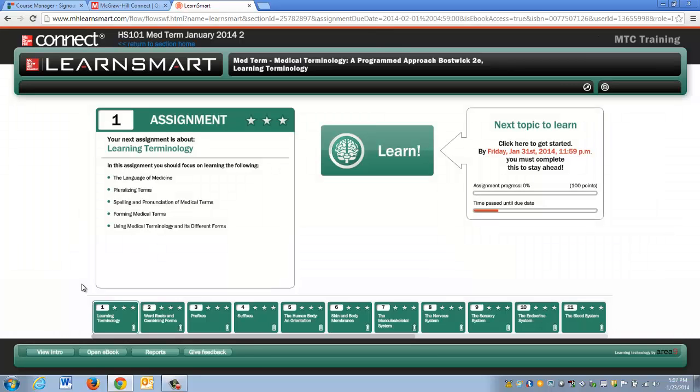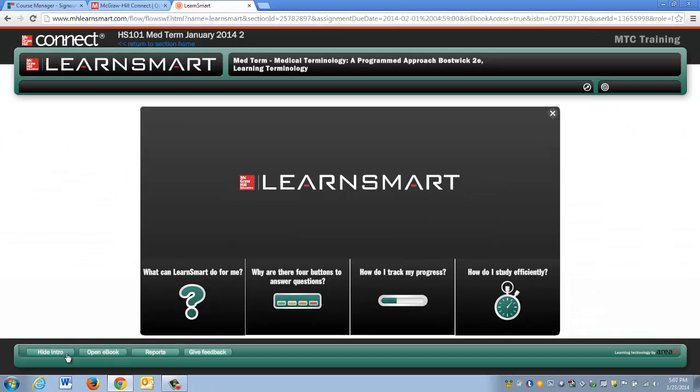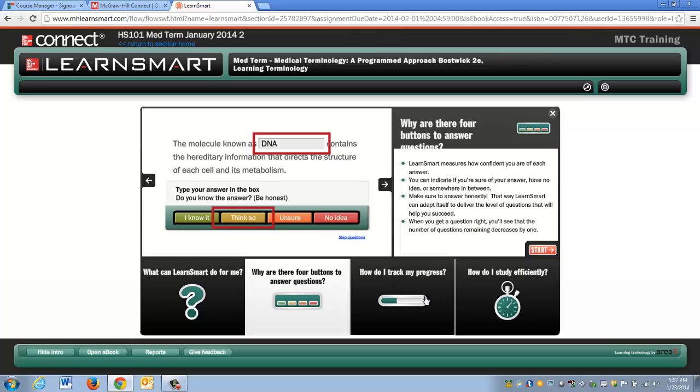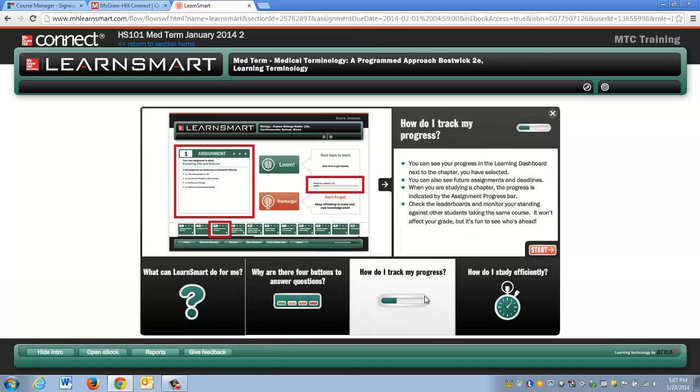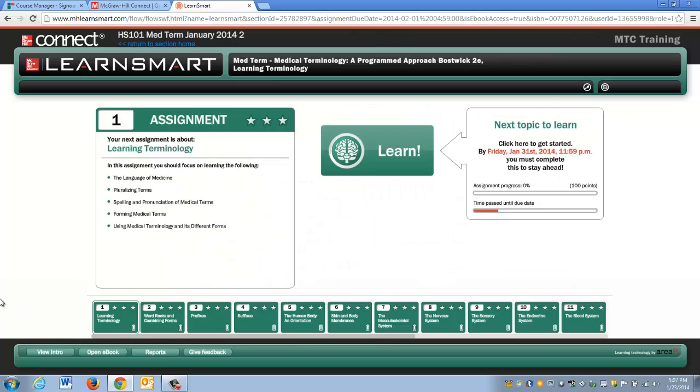And another thing that we'll point out is the first time a student comes in, they are going to see the intro. All right, so the intro is just an overview of what Learnsmart is and what it can do, and if a student closes that out the first time they come in, they can always open it up again by clicking down here on View Intro. And it's just got a lot of overview features. So what can Learnsmart do for me? Why are there 4 buttons to answer questions? And we'll talk about that a little later. How do I track my progress? How do I study efficiently? So it's all right here, point and click for your students.